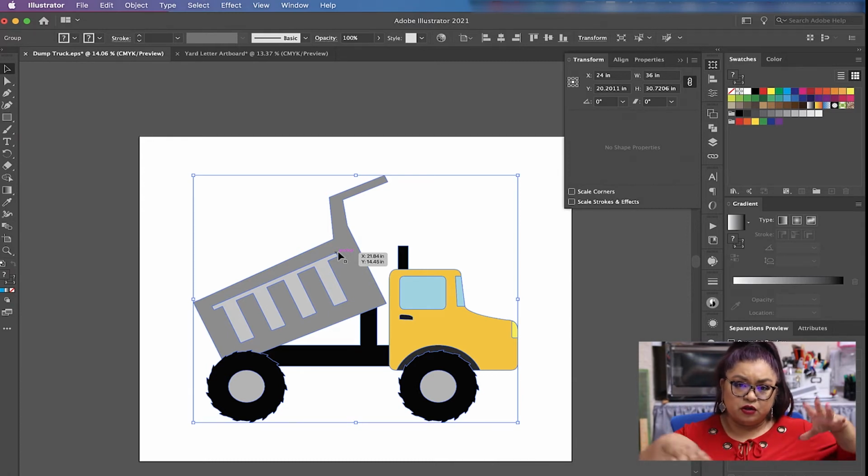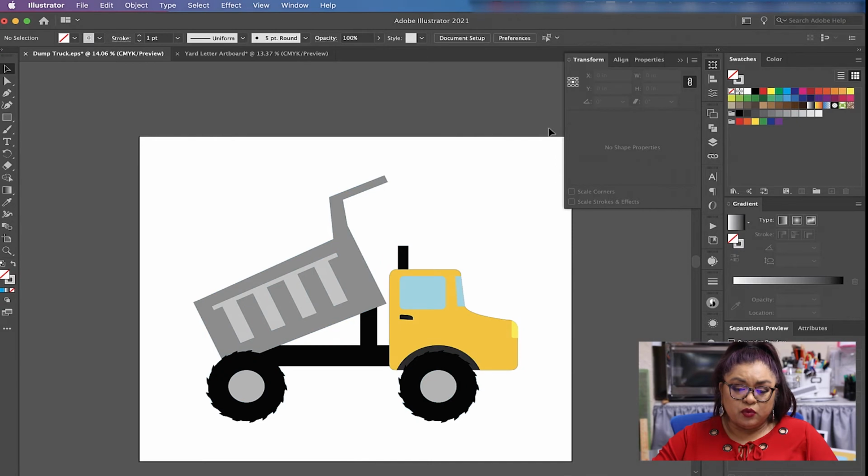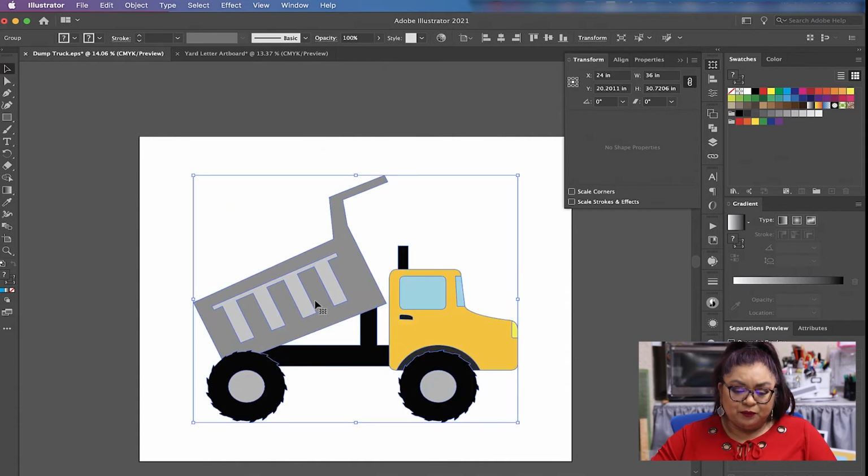You can make them smaller, you can make them bigger. I'm going to size this to 36 inches. Now I do like to work in round numbers, so I'm actually going to group this because I want to make sure that none of these little pieces get moved around. It's already grouped. All right, so I'm going to unlink this.